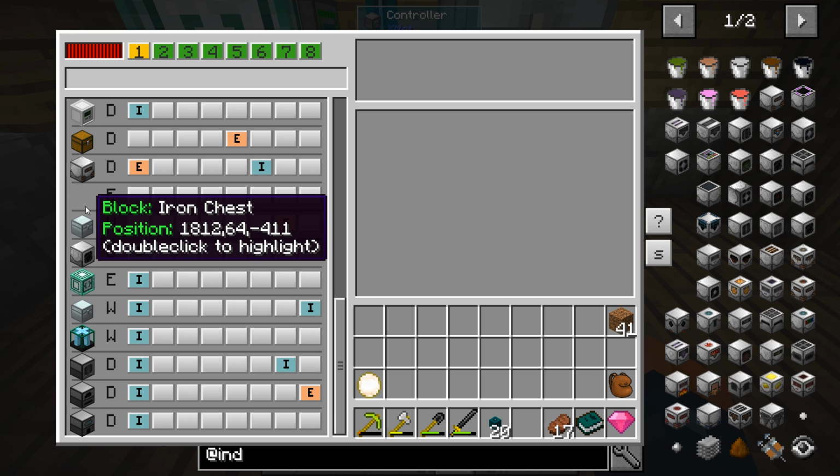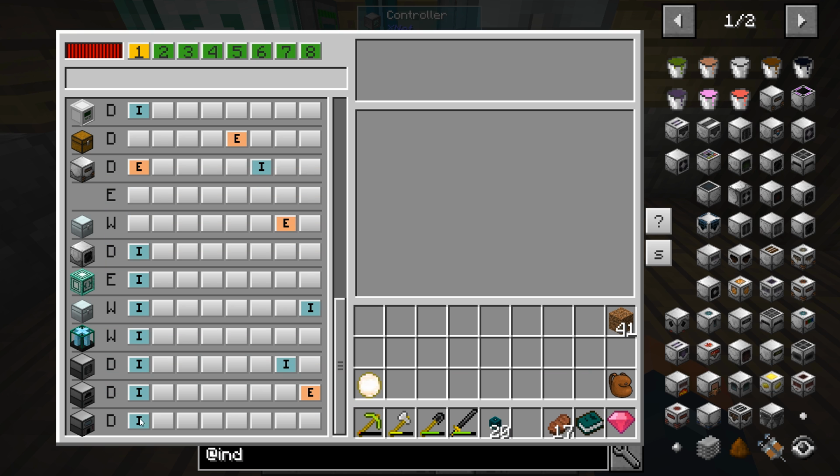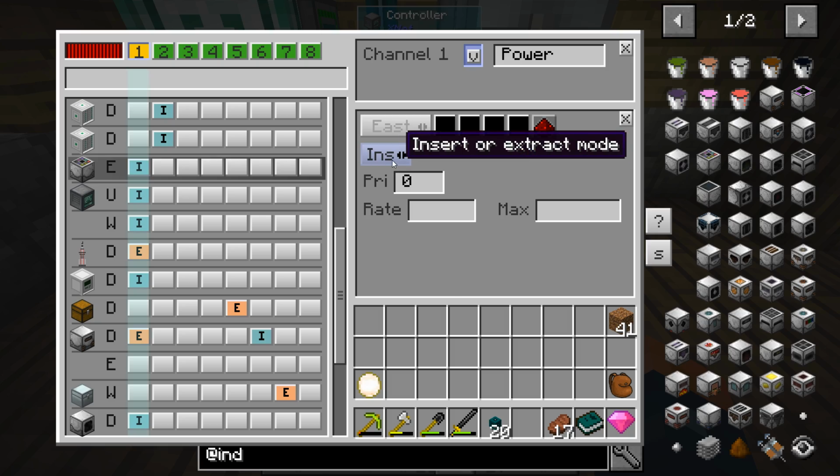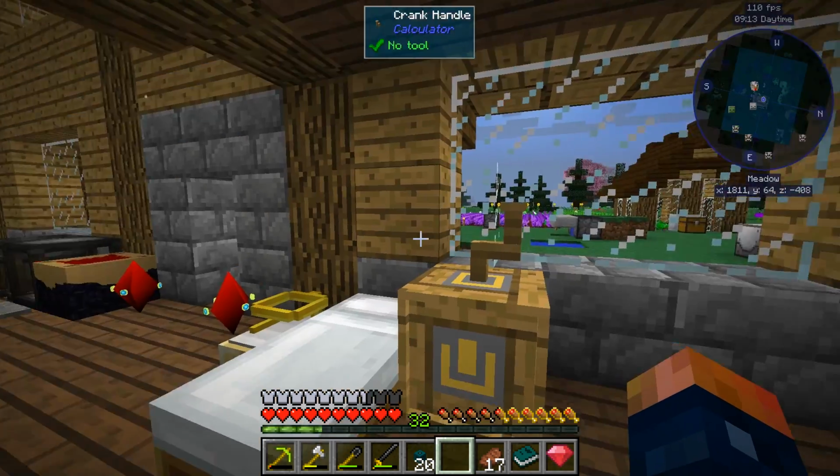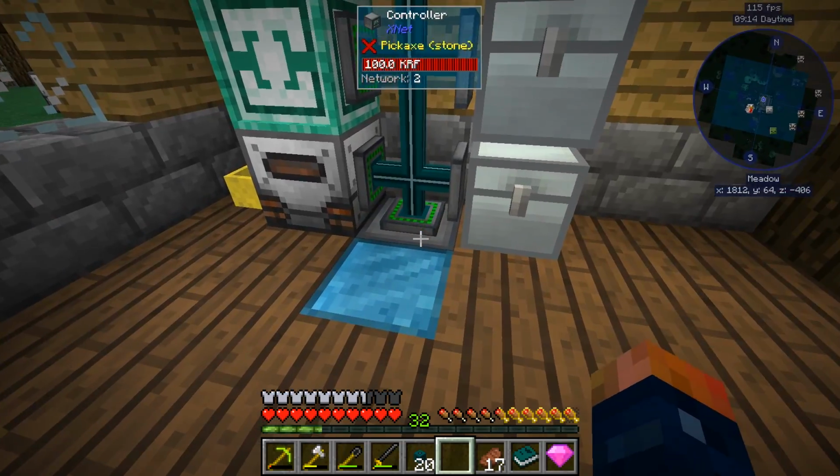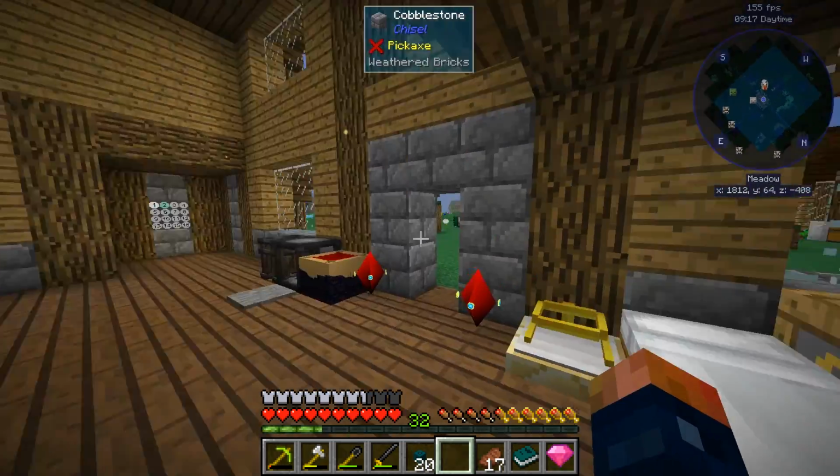Not a plant gatherer, is it? That's all. It already got power. I don't even see it in the list. Is it not connected? Oh, here it is. All right, let's give it... I got so much stuff going on here. That's why I think this controller is a little bit crazy.